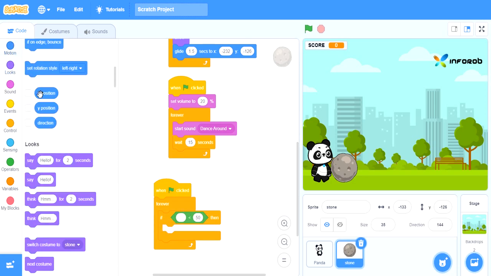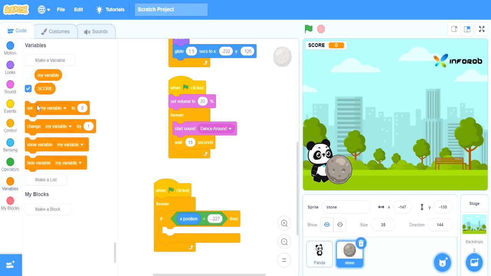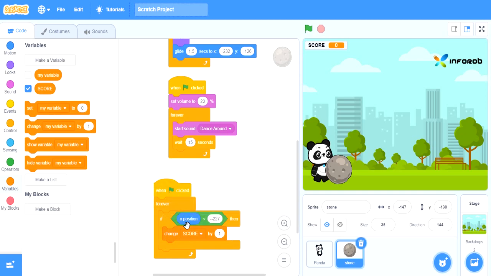We will check the position of the ball. So whenever the ball successfully passes to this position, then we will give him a score. It means that Panda has jumped already. If the Panda is not able to jump, the program will stop. Okay, so if x position less than -227, then go to variable, go to change your variable by 1, and don't forget to click score. Okay, so now let's see.